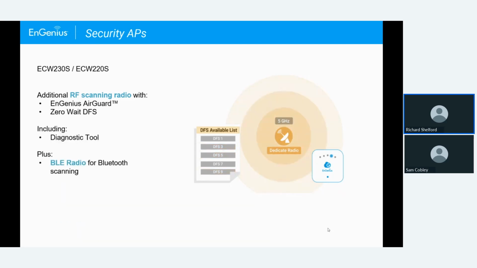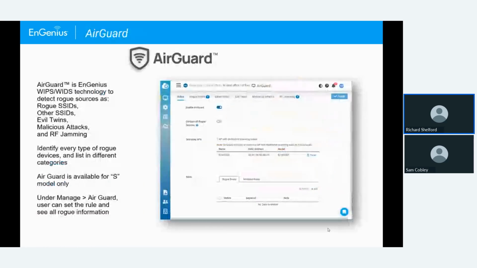It also gives us the ability to see which Bluetooth clients are around. So that third radio, we can collect Bluetooth information about clients in the environment. That's only on the S models of APs, and we've spoken about the AirGuard on here.